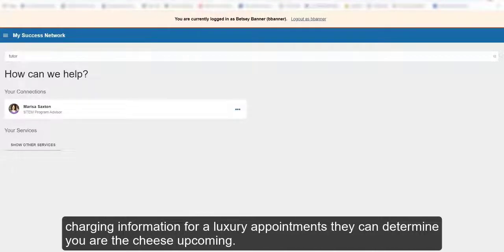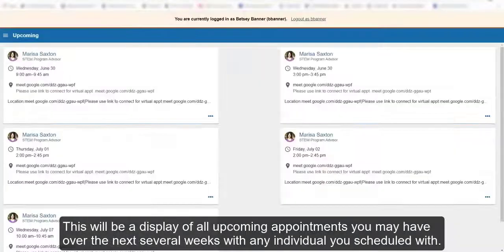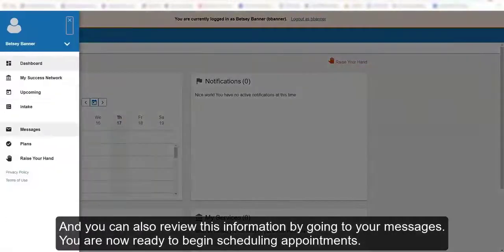To review information for all upcoming appointments, again, use your menu bar and choose Upcoming. This will be a display of all upcoming appointments you may have over the next several weeks with any individual you've scheduled with. Keep in mind, you'll receive an email to confirm any appointments you've scheduled, and you can also review this information by going to your messages.